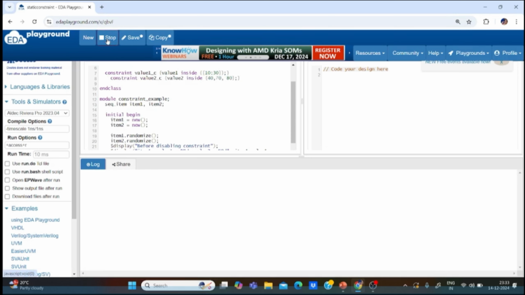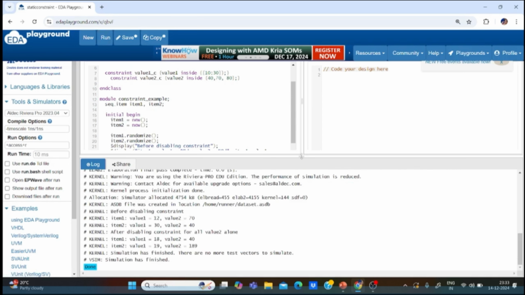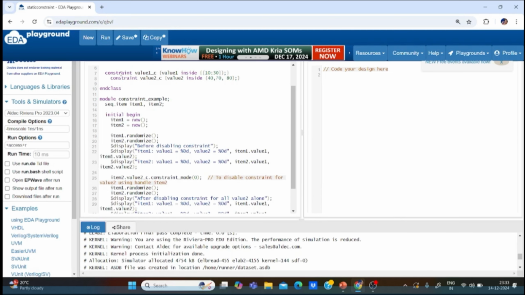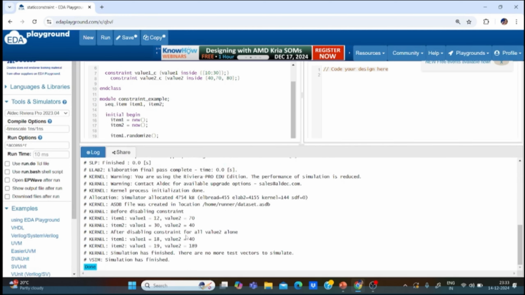Okay, without any static keyword. If you see this particular constraint, now you can see the difference. Since both are normal constraints, with the item 2 handle I have just made the constraint mode as 0, which is why now, if you see the output with item 1 handle, the value 2 is obviously 40, 70, 80, because I have disabled it for only my item 2 handle, and that is not a static constraint.